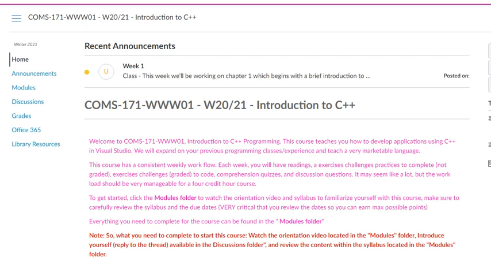As soon as you log into Canvas, the first thing that shows up is an introduction, a welcome message telling you what the course is and the stuff that you'll need to complete, like readings and exercises, which are coding challenges. Some of them are graded, some of them are for practice purposes. You'll have comprehension quizzes, and discussion questions that you need to complete on a weekly basis. So every week we'll have specific things that we'll have to accomplish.